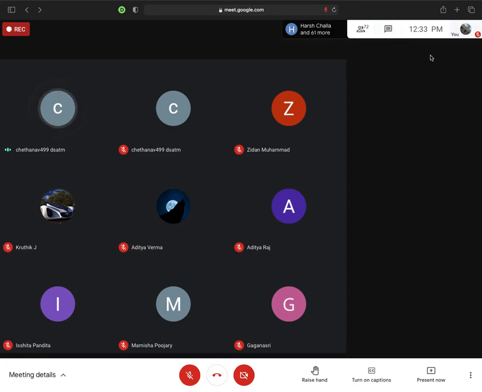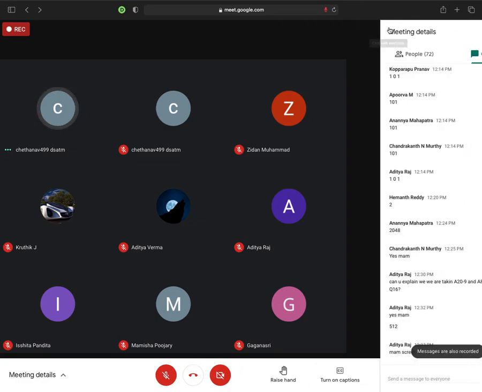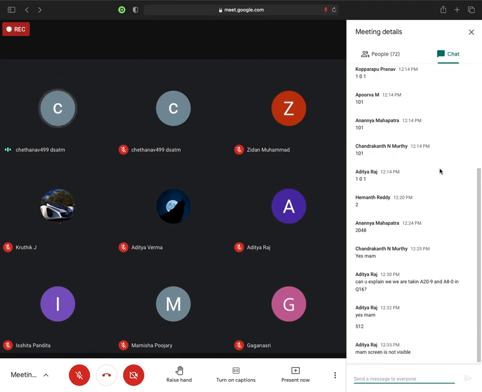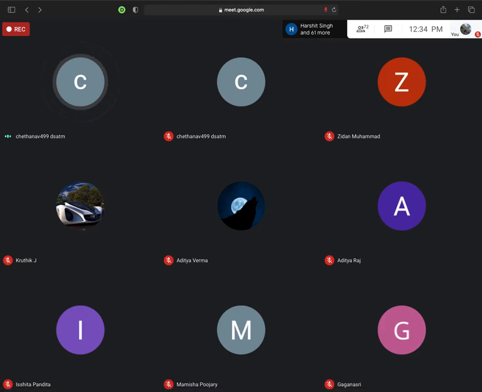So 0 to 8 means 9 bits. Using a 9-bit address, I can access locations 0, 1, 2, 3, like that, totally 512 locations.